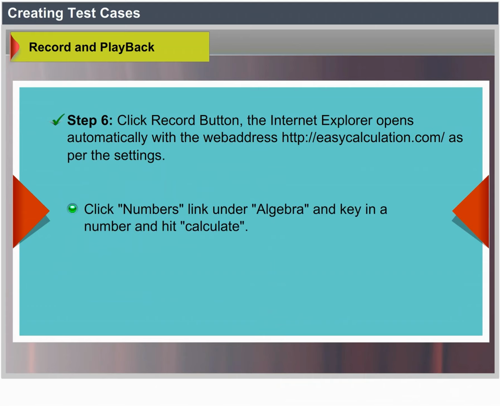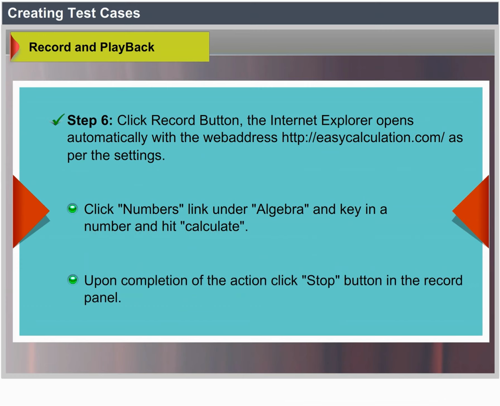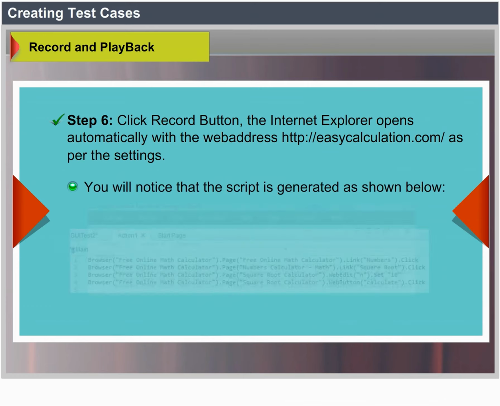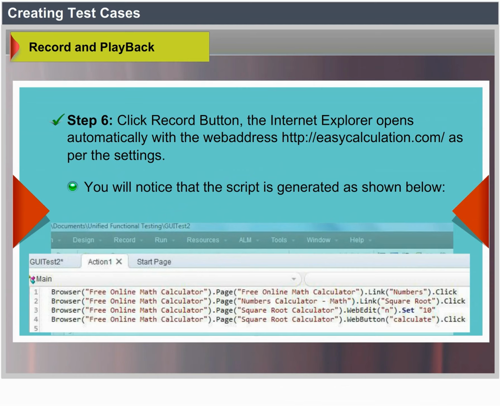Click Numbers link under Algebra and key in a number and hit Calculate. Upon completion of the action, click Stop button in the record panel. You will notice that the script is generated as shown below.